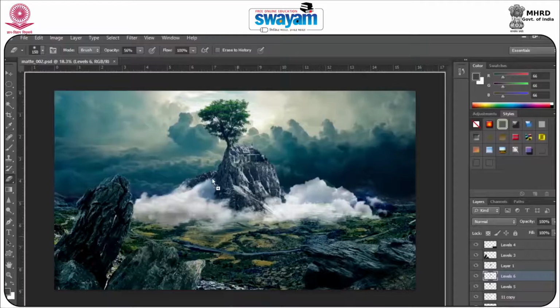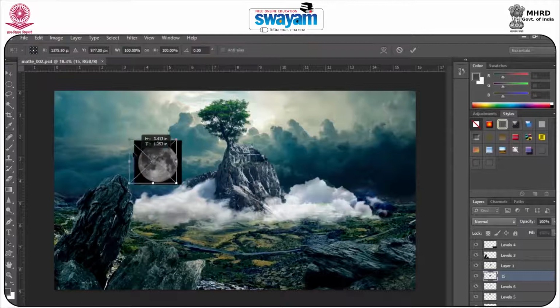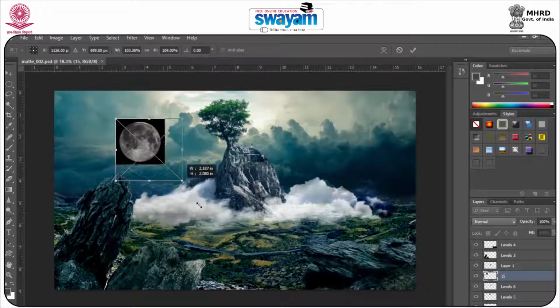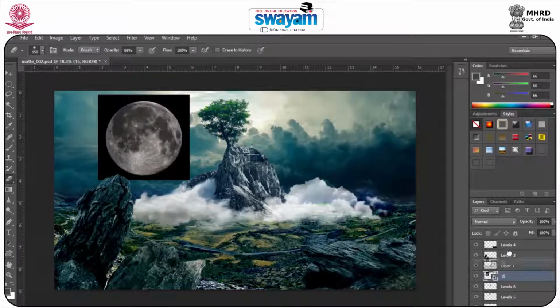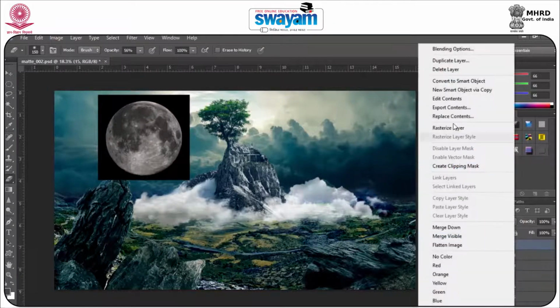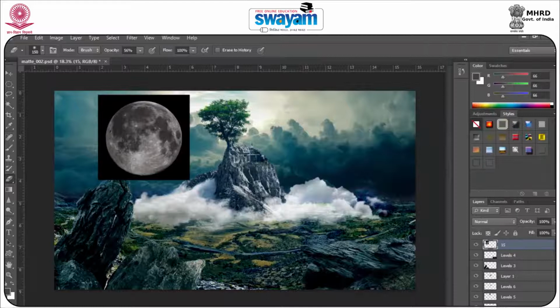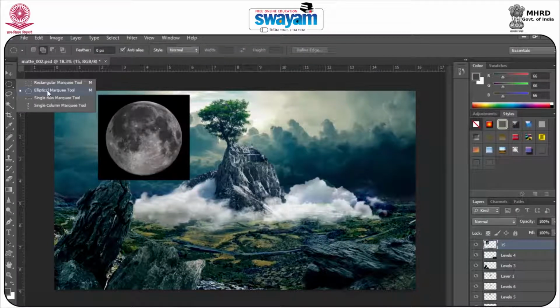Now I will use this moon. We'll drag this. As you can see, this is not a PNG image because we have the background. So what else we have to do, we'll just skip to the top and rasterize layer, and we'll use this ellipse marquee tool.